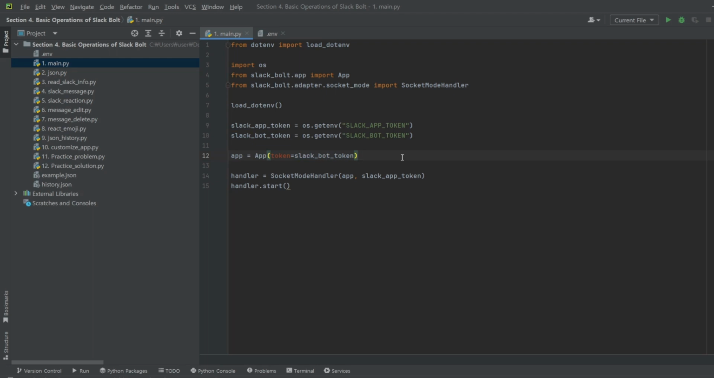Finally, to start the bot in the socket mode that we have installed, you need to import the socket mode handler. For this, you will need the Slack app token, and you can declare and start the handler as shown. You can keep using the main code structure as is for future use.